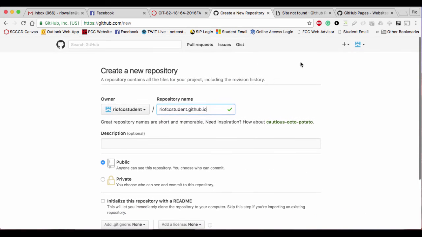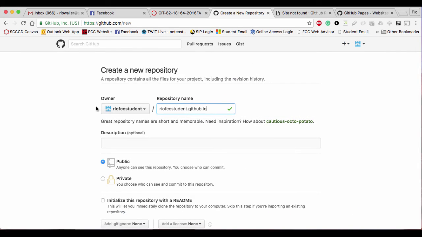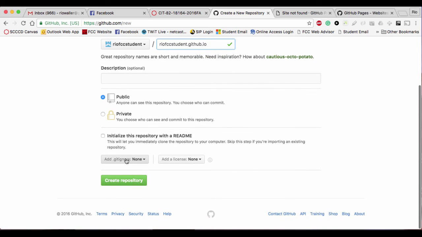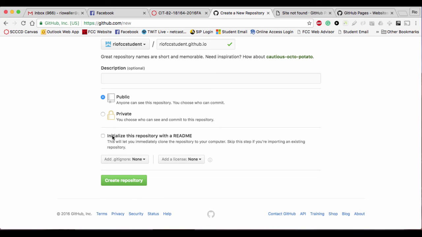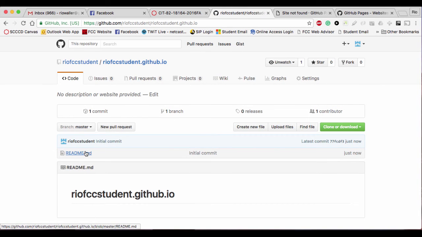So I just created another repository. I'll delete the other one in a minute just because I don't need it. And again, I'll do the same thing. I'm not going to do a git ignore file. I will initialize a readme file. It will be public. Okay, all those things are important. And then there it creates it, right?